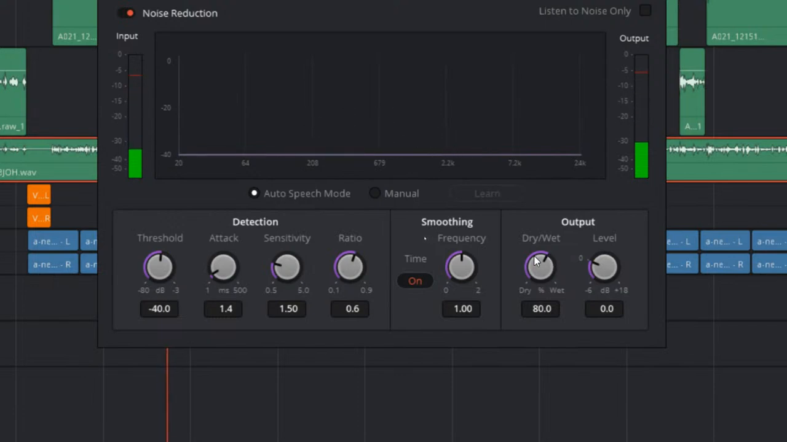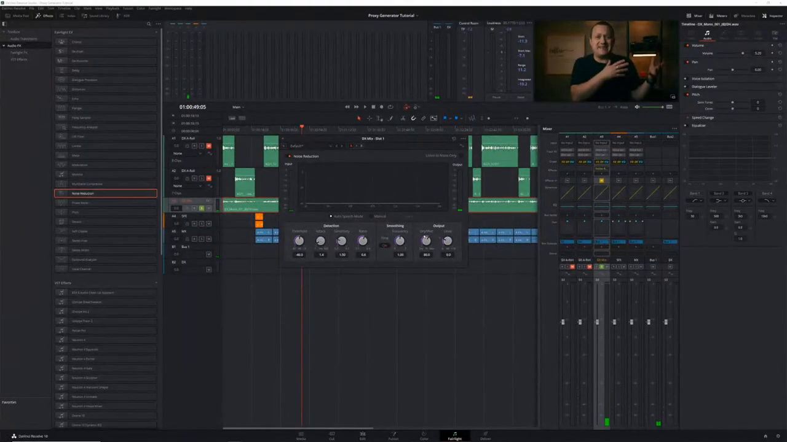That actually doesn't sound too bad here. Again, I had fairly clean audio to begin with, so we didn't have to worry about it too much. But if you have a lot of noise, that auto speech mode can cause some artifacting. So you need to be careful about that.